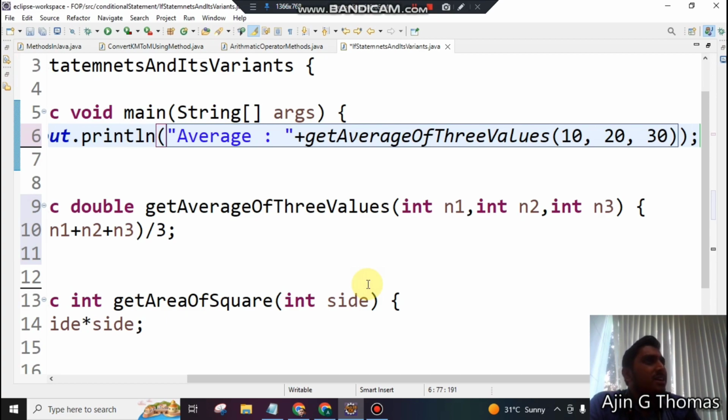Average is already done in aptitude, right? If I am saying 10, 20, 30, what is the average? You don't have to calculate. 20 will be the average, right? What is that concept? What is AP? Arithmetic progression. What does that mean? The difference will be equal, right? Here the difference is equal, right?